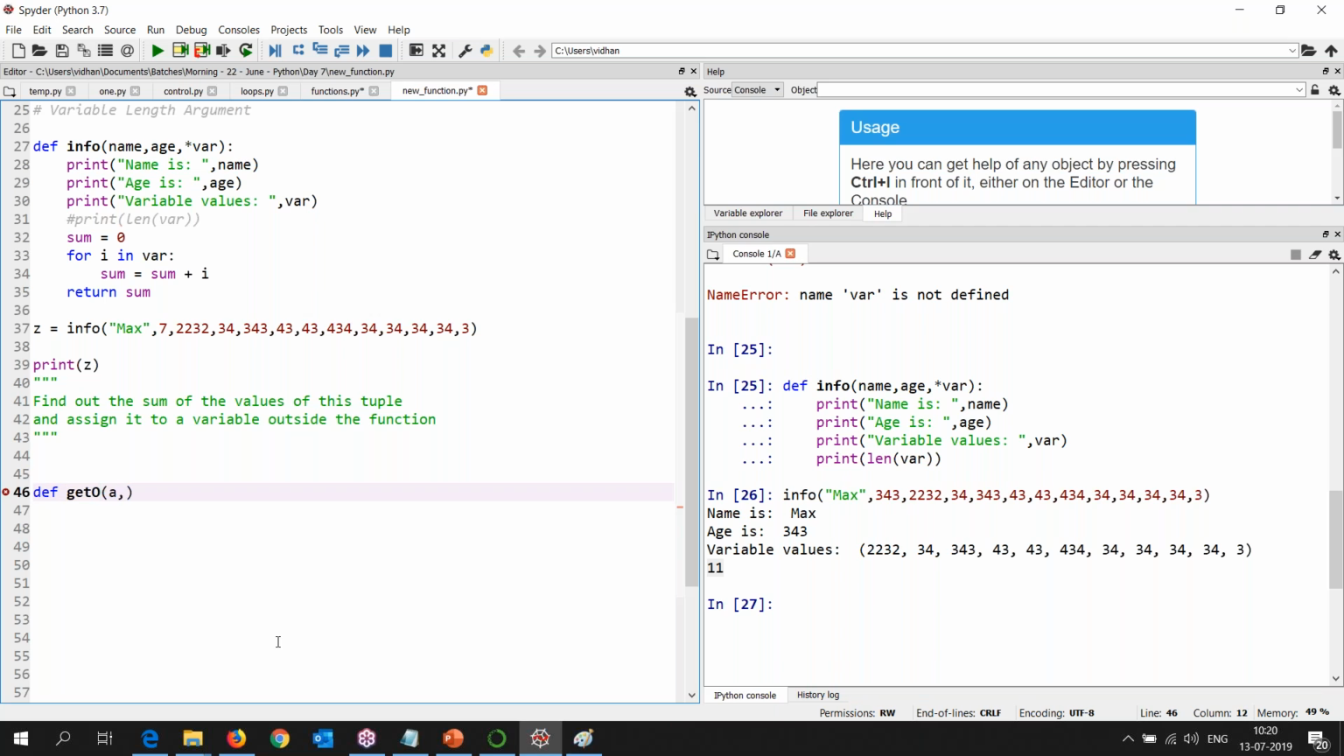I'm passing a comma b. Okay, and I simply want to return a plus b, a into b, a minus b, a divided by b. You can do something like this. So I have a function which is taking two values but returning four values, and these are operations. I can write it like this, or if you want to do it in a cleaner way, you can have it like this. It's totally up to you.